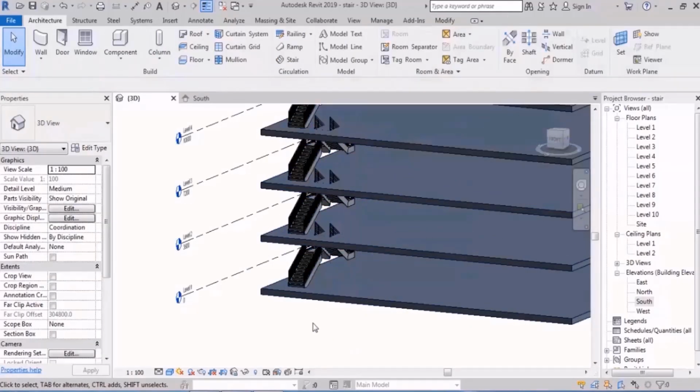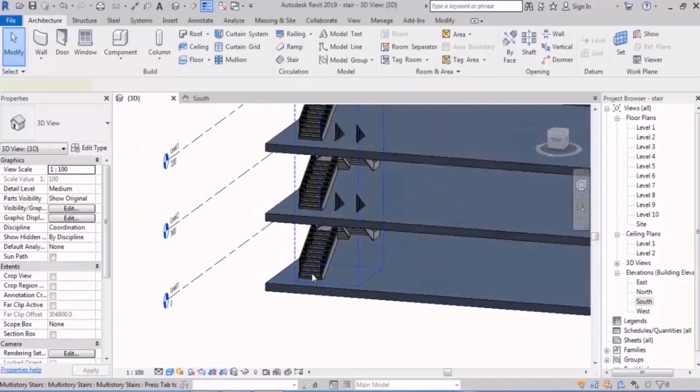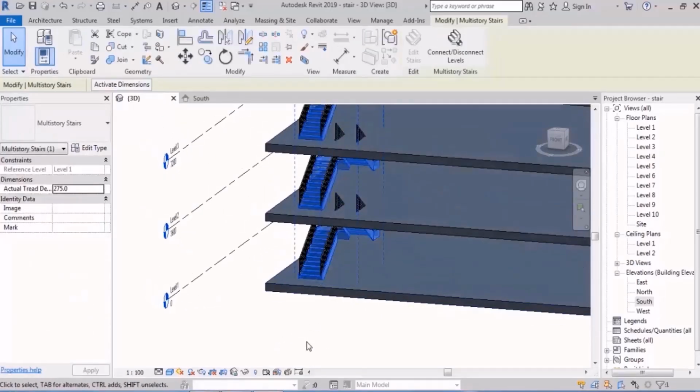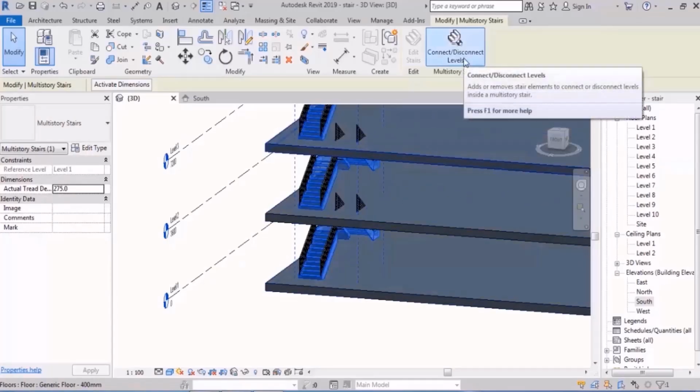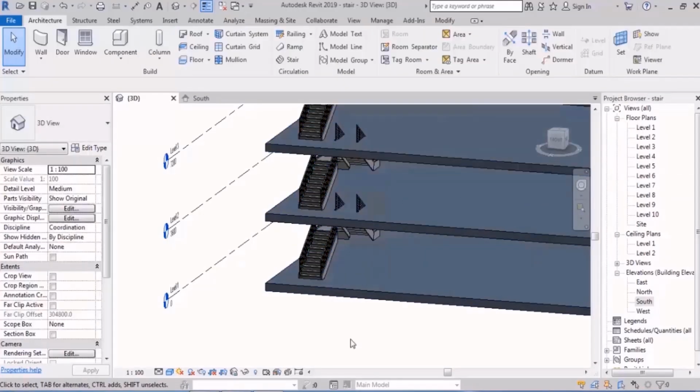Now a question, what if you want to edit these stairs? Maybe increase the width or even increase or decrease the number of the stairs. If you want to select it, all of the staircases will be selected and we can change only the levels. Well, I tell you how.